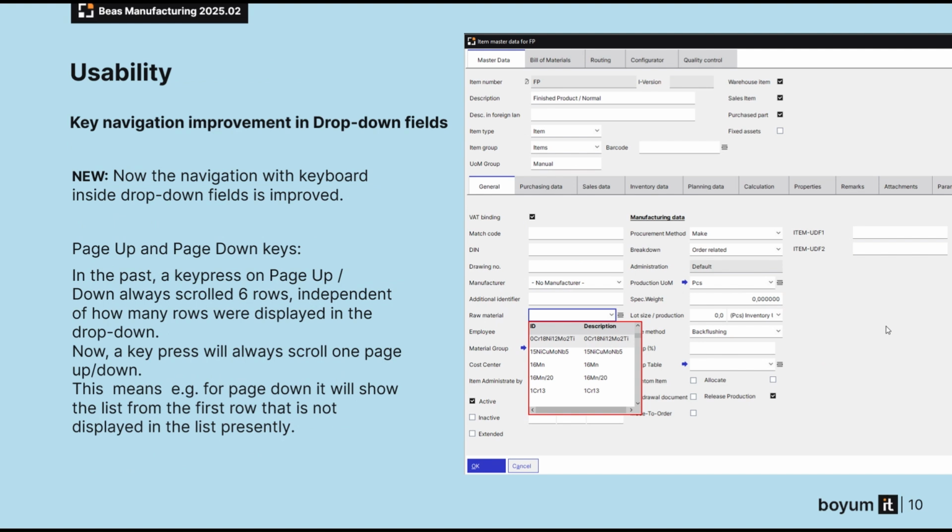The navigation with keyboard inside drop-down fields is improved. In the past, a key press on page up and down always scrolled 6 rows, independent of how many rows were displayed in the drop-down. Now, a key press will always scroll 1 page up and down. For example, 1 page down key press will show the list from the first row that is not displayed in the list presently.